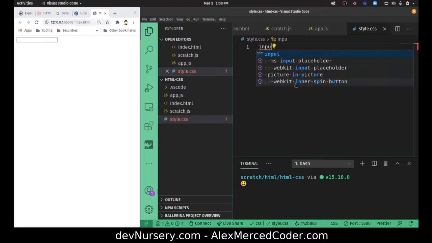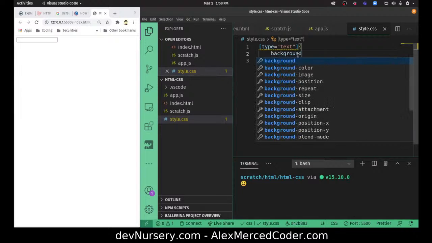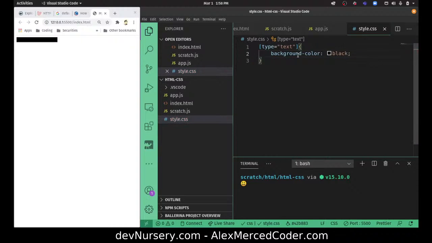So what you can do is target the attribute by itself, which you use square brackets for, and you just say type equals text, and this means, hey, I'm targeting any element that has a type equals text attribute. Okay, and now I can say background color black. Color, the font color is white. Okay. There you go.